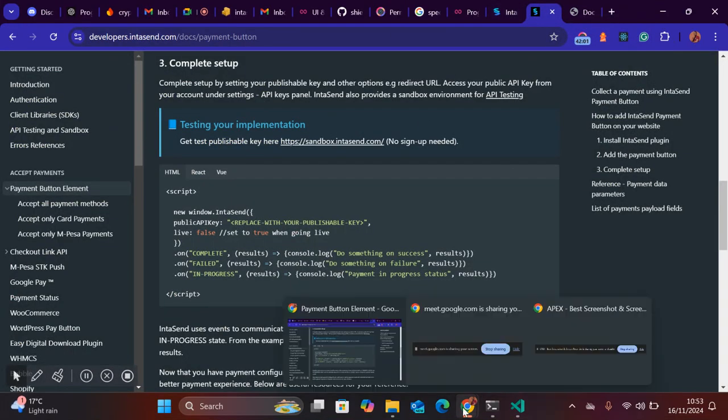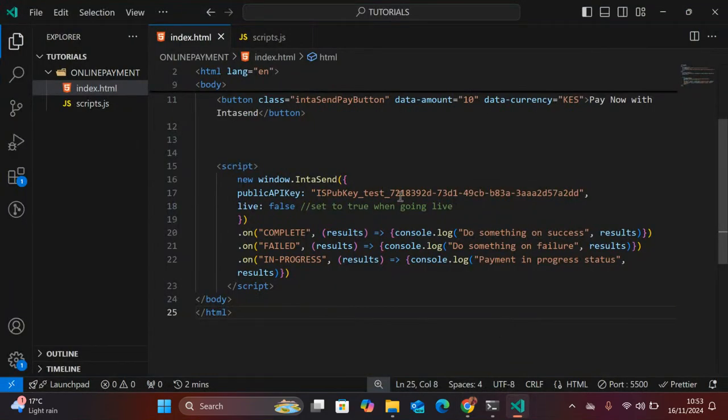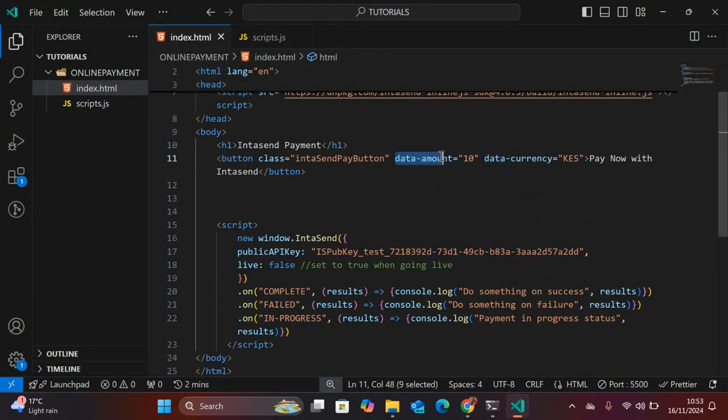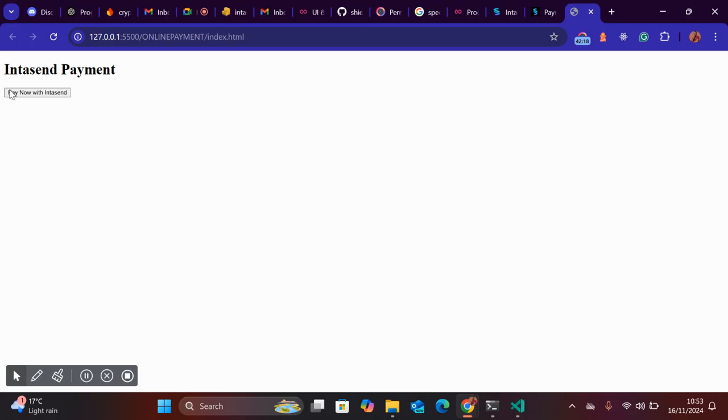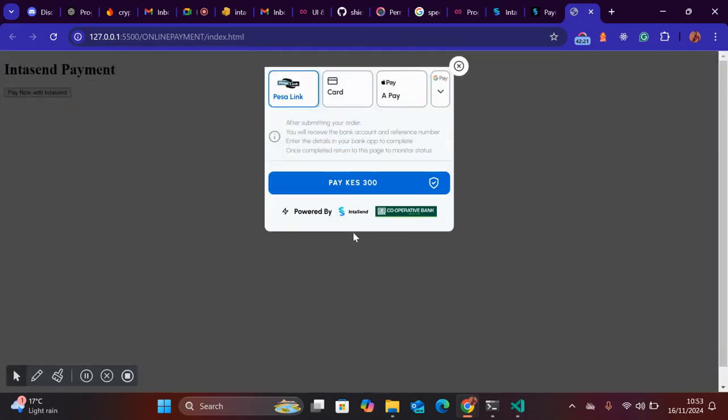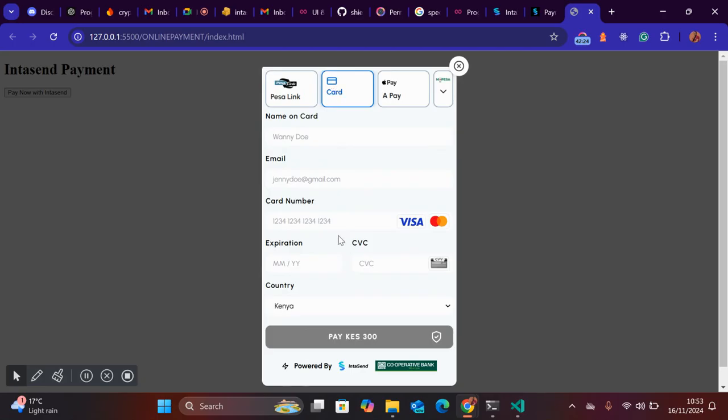Someone is asking, where did we set the currency amount price of 10? It was here. You see, data amount, it was 10. What if we change this to 300 here? Just come here, refresh. It's now picking 300 Kenya shillings. Imagine it will understand your country, then it will change this to your country. Very simple like that.